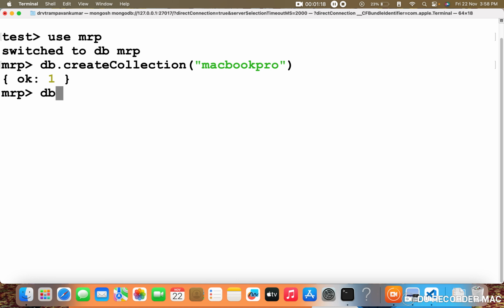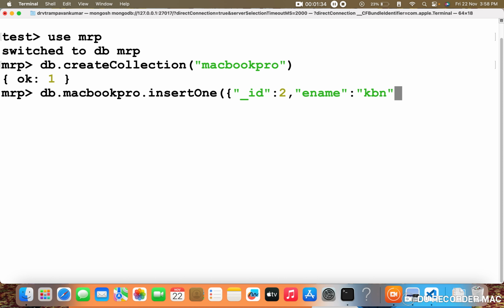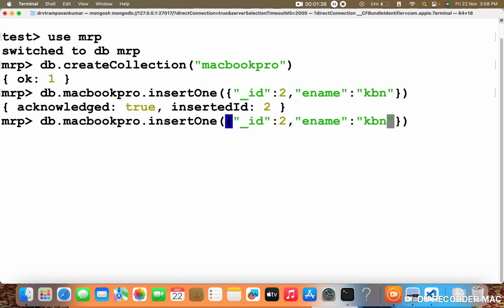Yes, now I am going to insert data, db.macbookpro.insertOne. So let me insert the underscore ID by default from the user itself. Let me type this one as ename, and let me make it as kbn, and I am going to press enter. Inserted successfully. I am going to insert another underscore ID but by separating the fields. Underscore ID, so if we separate it, then MongoDB will retrieve only the underscore ID value. So let me write here like this, that is college. I am going to press enter.